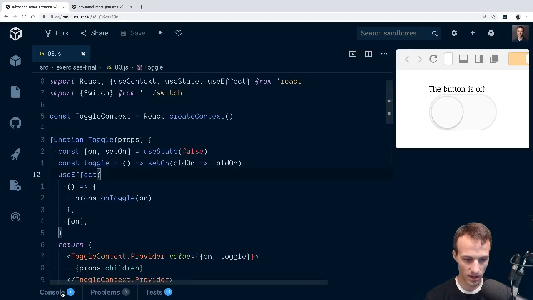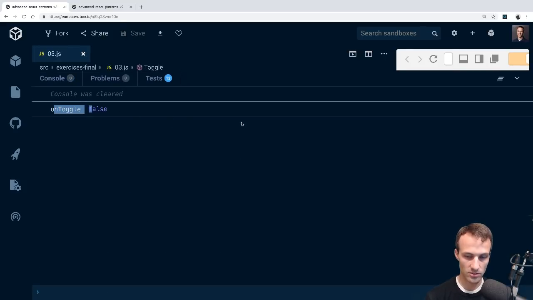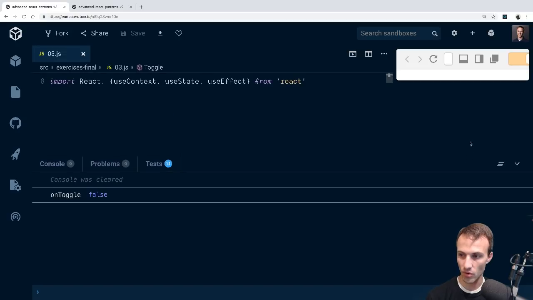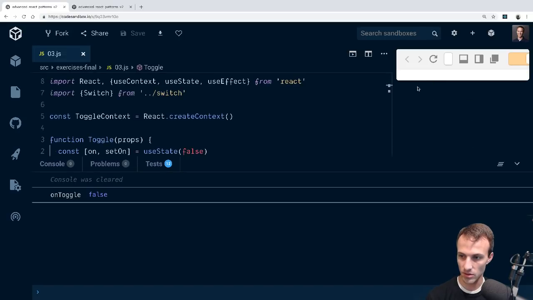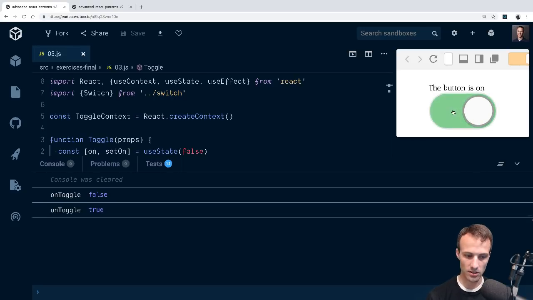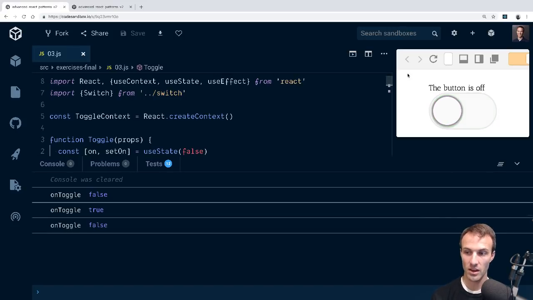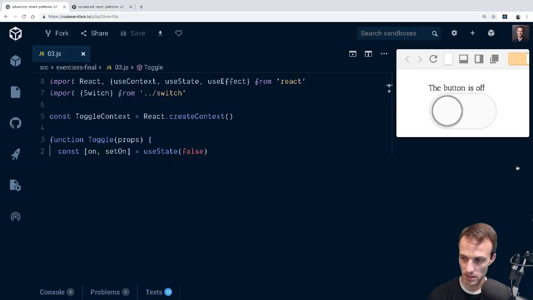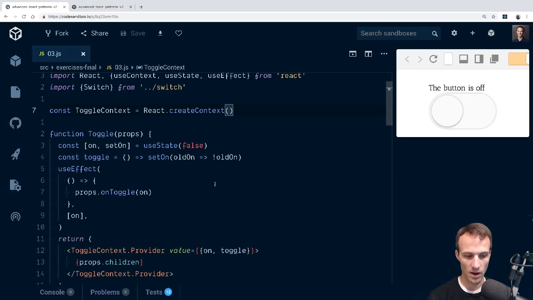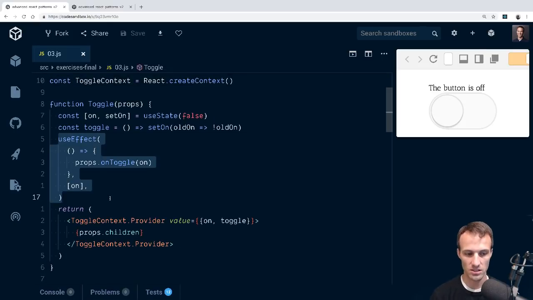First is, if I pop open the console, I'm going to get onToggle as false. And that happens even before I start clicking. Whoop, before I start clicking on this. So I should only get that onToggle callback called when the user has actually toggled it, not when the component is first mounted. So what I'm going to do is we need to find some way to make this useEffect callback only call our props onToggle when the user has actually toggled the state.